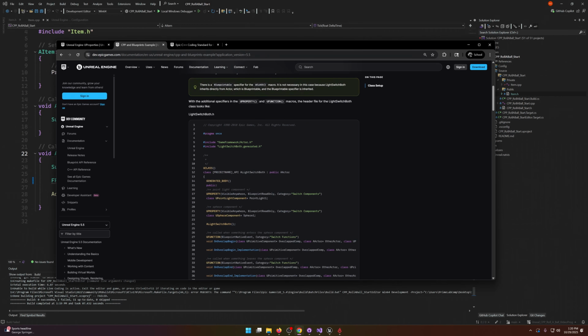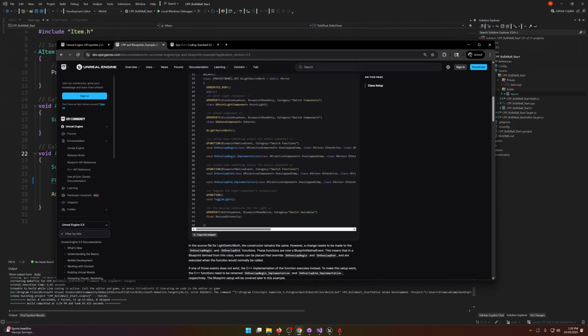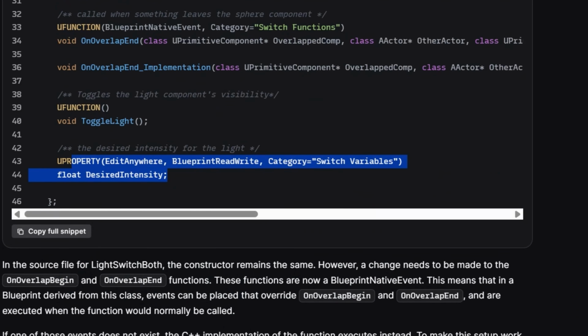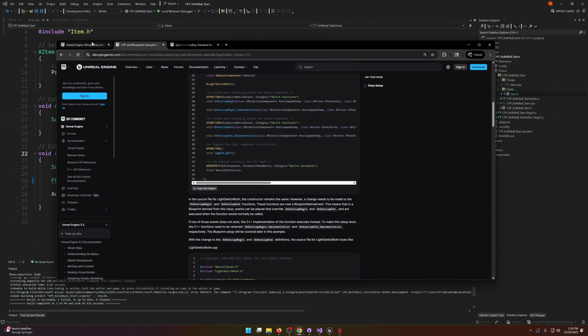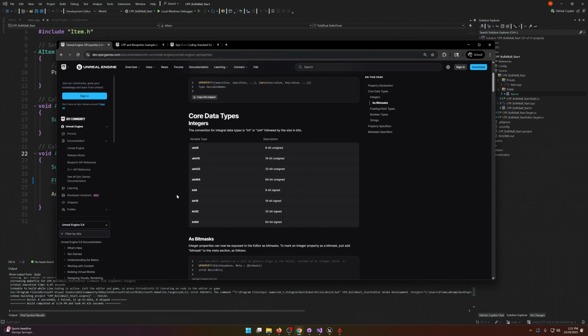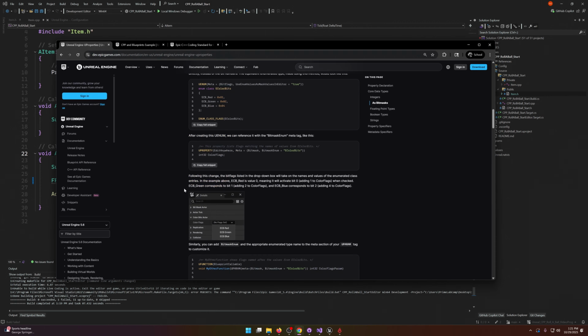And if we look at the .h file, we see this thing where, float, desired intensity. So this is a variable. This is something that can be changed. And it has this UPROPERTY thing above it. Well, what is UPROPERTY? Well, UPROPERTIES are part of the reflection system. It lets us set up specific modifiers for how we handle variables. So we can do things with bit masks and different parameters, different things.